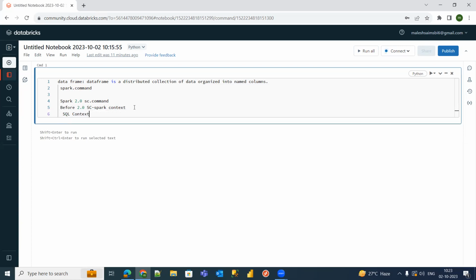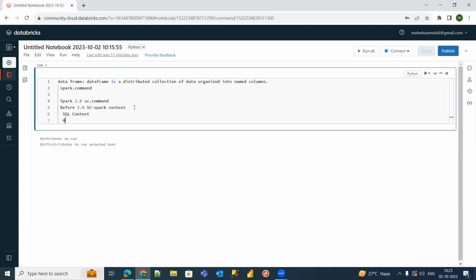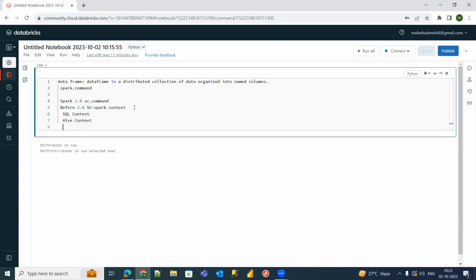For that we have to use the SQL context, and if we have some Hive tables, we have to use some kind of Hive context. And if we want to read streaming data, we will use the streaming context. So all these things were used separately before 2.0. If you want to execute PySpark commands, you have to import the Spark context, and if you want to execute SQL commands, you have to import the SQL context. And if you want to play with the tables in Hive, we will discuss that in future. So we used these different contexts before the 2.0 version.